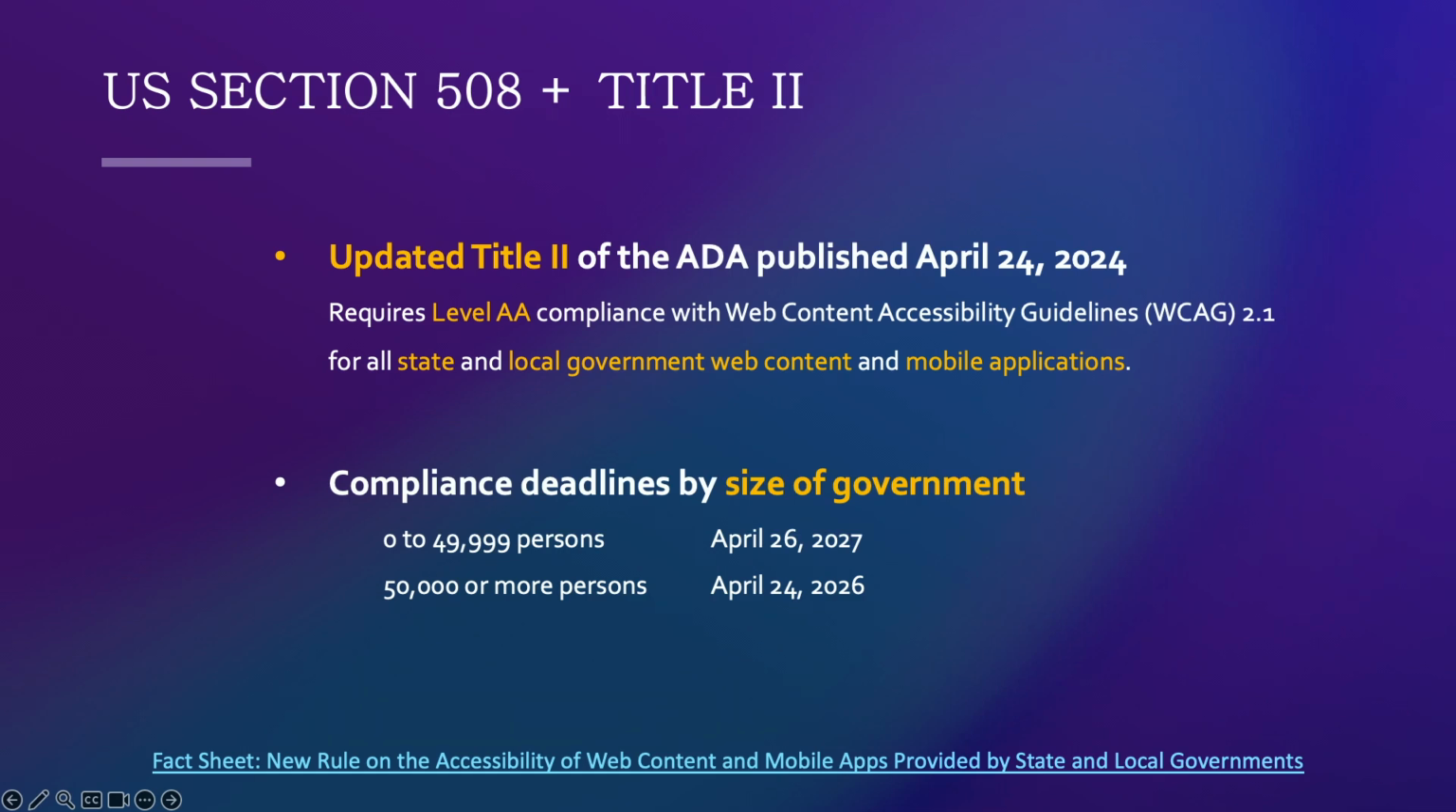But really, right now, I'm talking about it because I work for a public institution, and there are new laws. Section 508 and Title II got updated in April of just last year, and they are requiring all state and local government institutions to comply with what the federal government requirements already are, which are the Section 508 requirements. That's the federal government standard. This applies to all websites and mobile applications, and any content on there. The compliance deadlines are determined by the size of your government, and there's a link here to the fact sheet and everything you need to know about that.